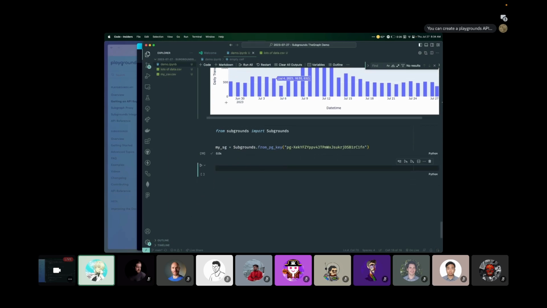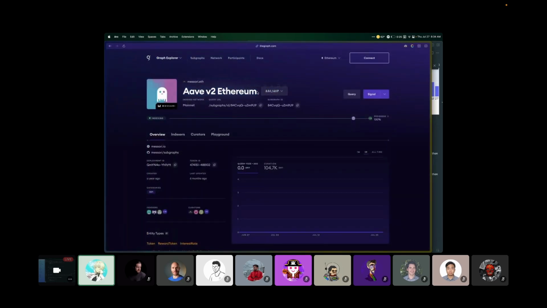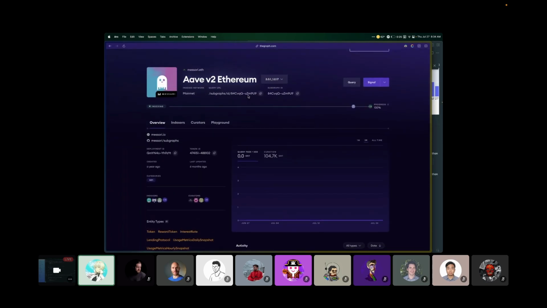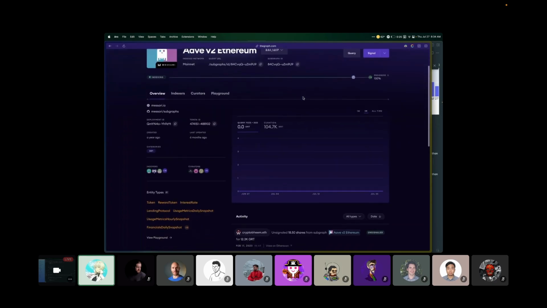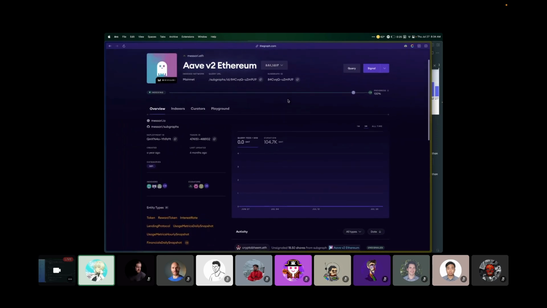And now we can access any decentralized subgraph without needing a GRT key here. So I have an example here of the Aave v2 subgraph from Messari. Messari has a lot of great subgraphs in terms of breadth and spread across a lot of protocols, especially in the lending and DEX sector. And so this is a decentralized subgraph that's being actively curated and generating query fees.